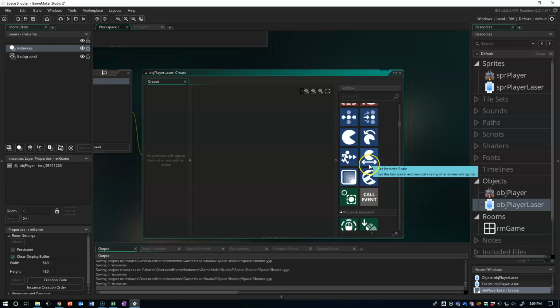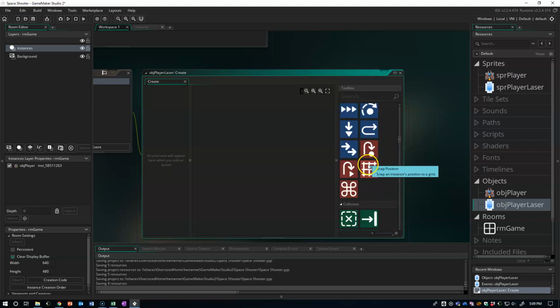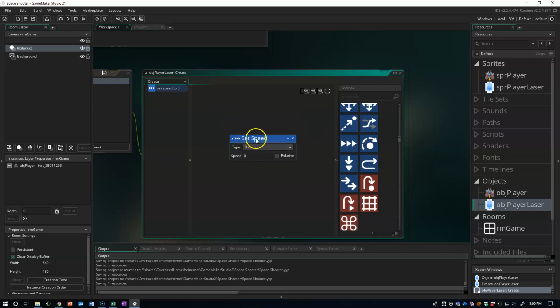So I'm just going to choose a set speed, and we'll use a vertical speed because we're just going to go straight up. That just means I need to set it to a negative number. I'm going to use -4, and we're going to call it good. So I should have a set speed -4.